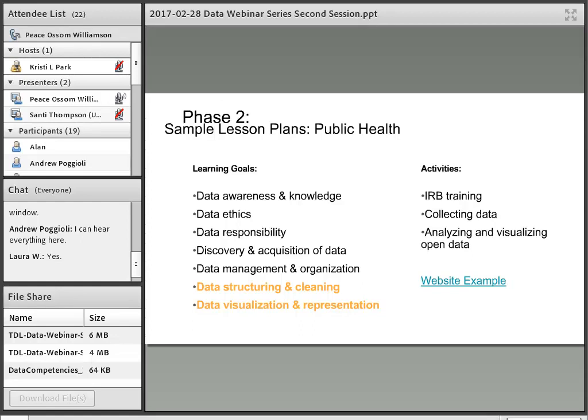Last, I just want to give an example from a public health class. This is a full semester class that I teach. And so there are a lot of elements of the data competencies here. Instead of listing the learning goals, I listed the competencies that they relate to. This includes structuring and visualization. The students go through a number of activities, including IRB training, collecting and analyzing data, and so on.